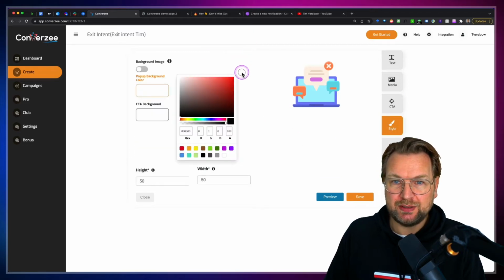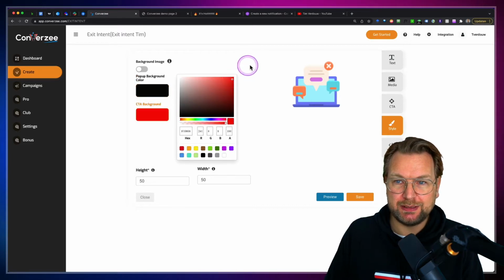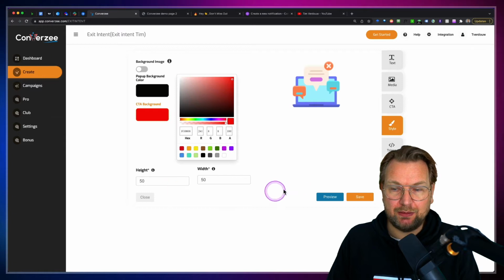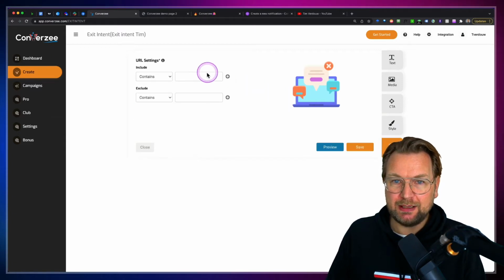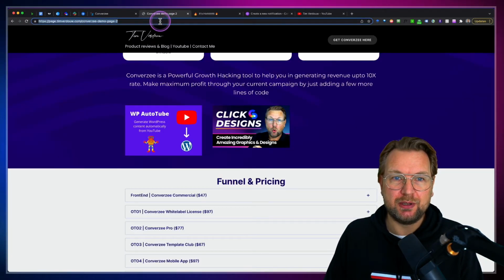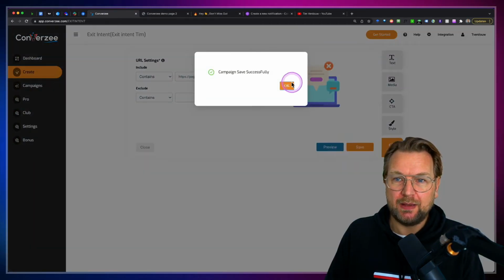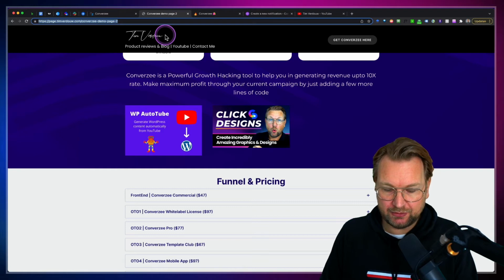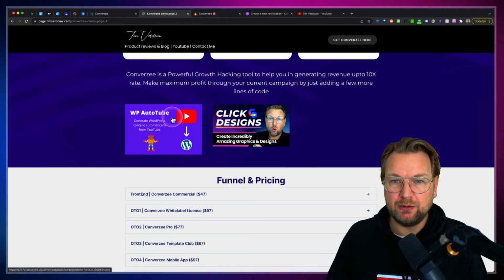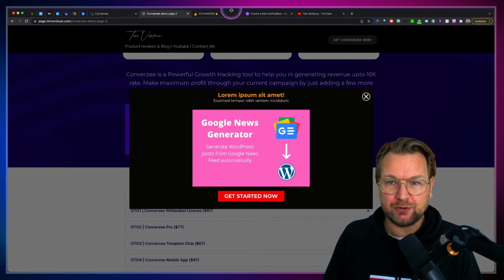We're going to change the style. If you like to change the pop-up background, you can say I want to have a black background and the call to action button needs to be red, for example. You could set the width, the height, and then again, the trigger, we're going to use this page. I'm going to hit save. And now when I refresh this page and I'm exiting my screen, look what happens. So now I'm going to exit my screen, boom.